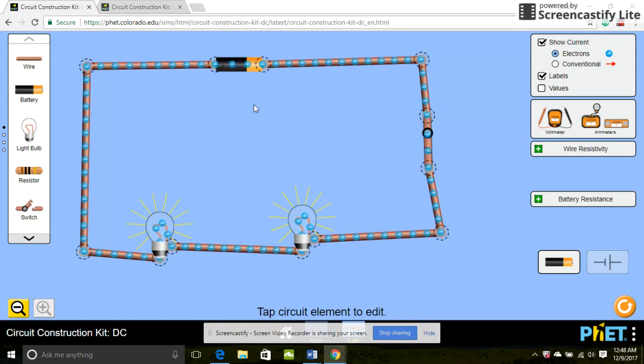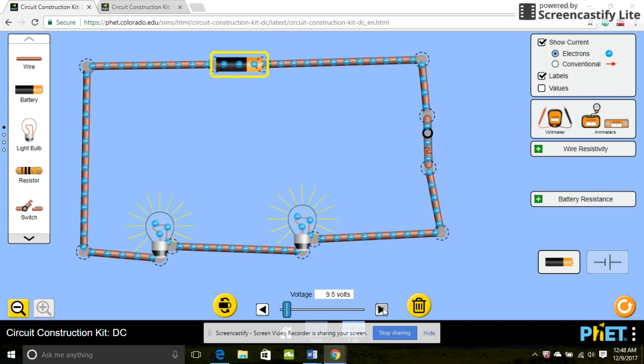If you want to change the voltage on the battery, I think your lab calls for the battery to be set at 24 volts. You click on the battery and you can come down to the bottom and change the voltage to 24 volts. That way you can see the light bulbs light up a little brighter.